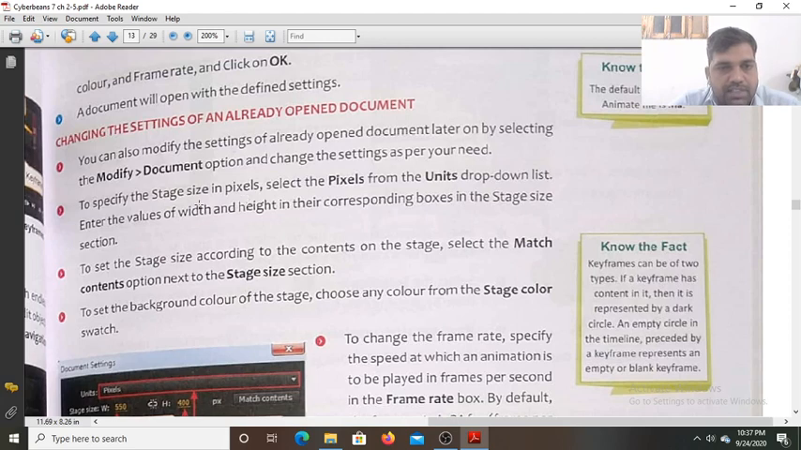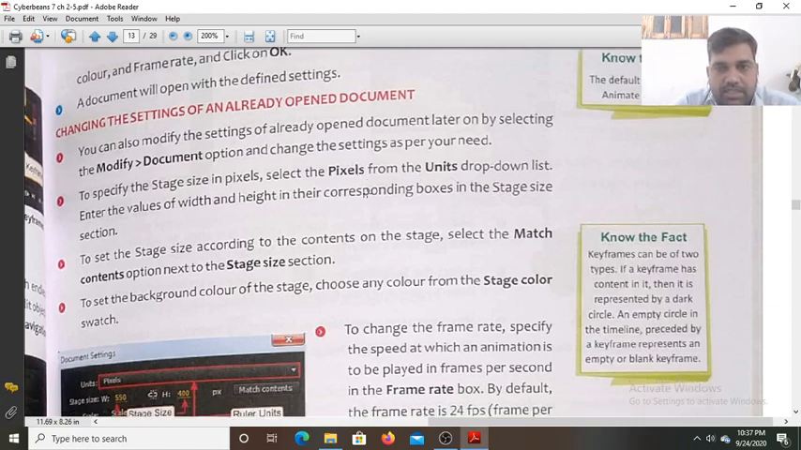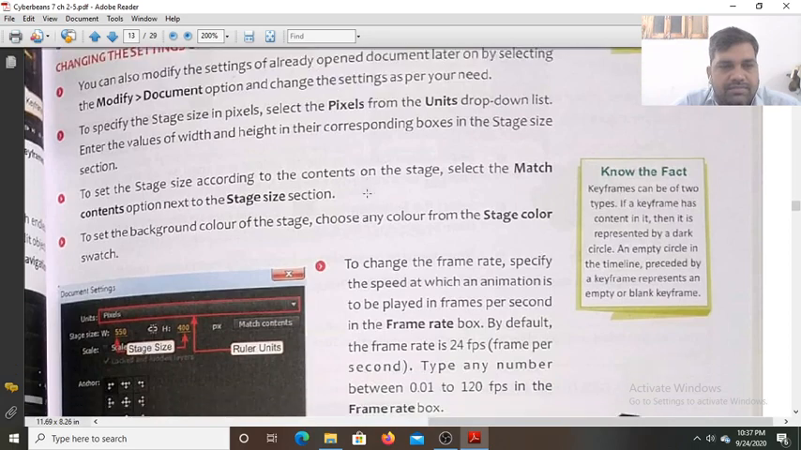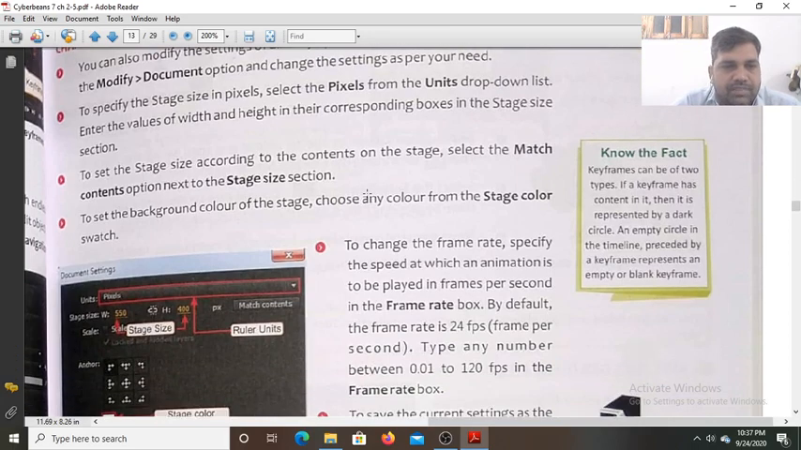Now, to specify the stage size in pixels, select Pixels from the Units drop-down list. You'll find a drop-down list of the units. There you'll find Pixels, and select the pixel size. Here you can see the units are pixels, and the size you can set is width 550, height 400. This pixel size you can set. Okay.